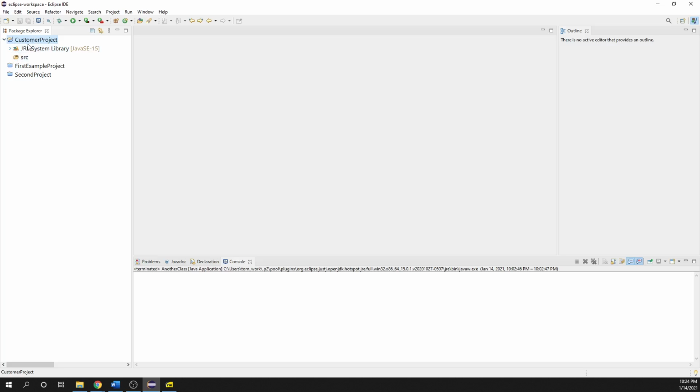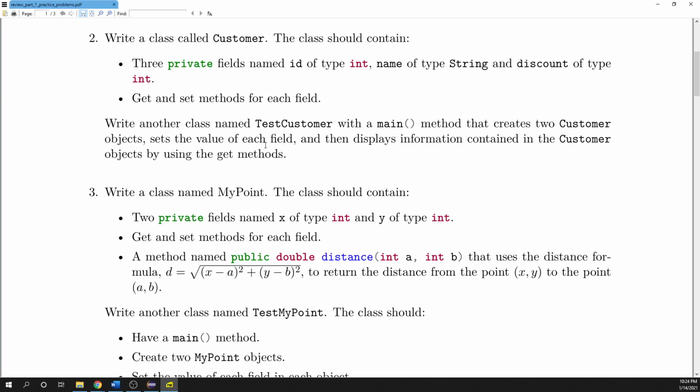Expand this customer project that I made, and so I am now ready to start making the classes that are going to go in there. So in this example, it says write a class called Customer, right? And this is going to be the class that stores all of the information for a particular customer. And then we're going to write this other class, TestCustomer, and that is basically the class that's going to have the main method and use this other Customer class. All right. So we're going to start on this Customer class first.